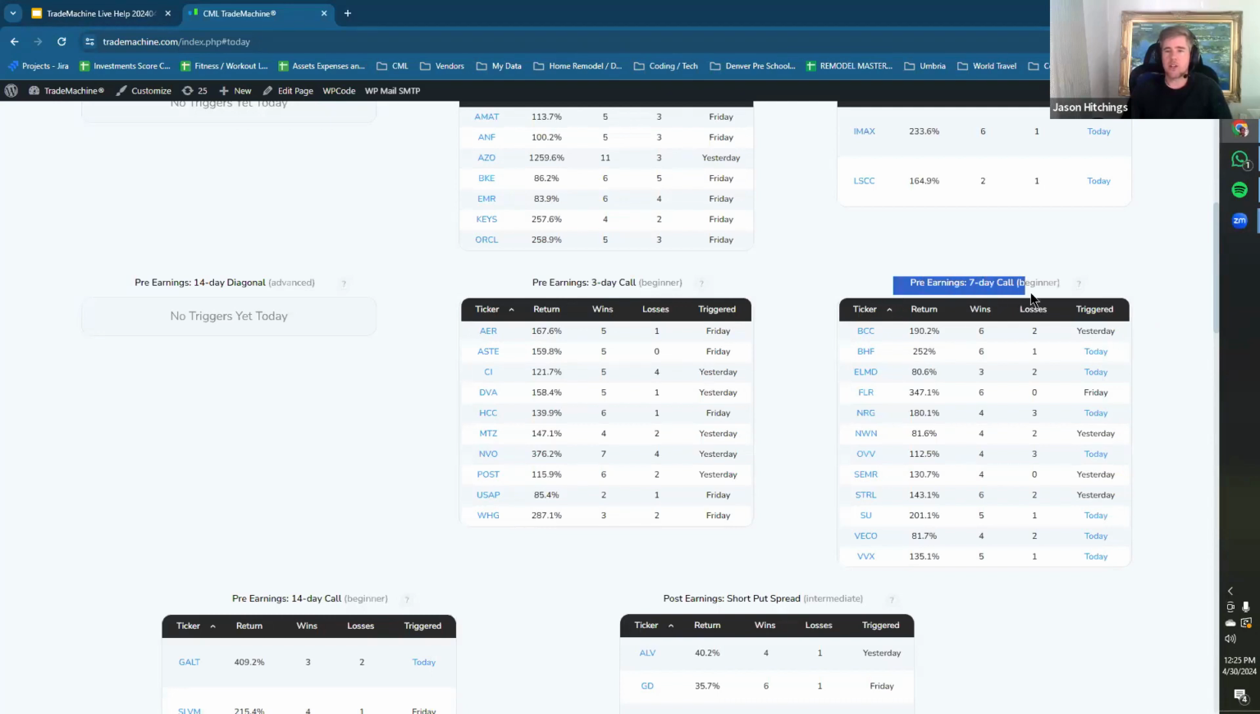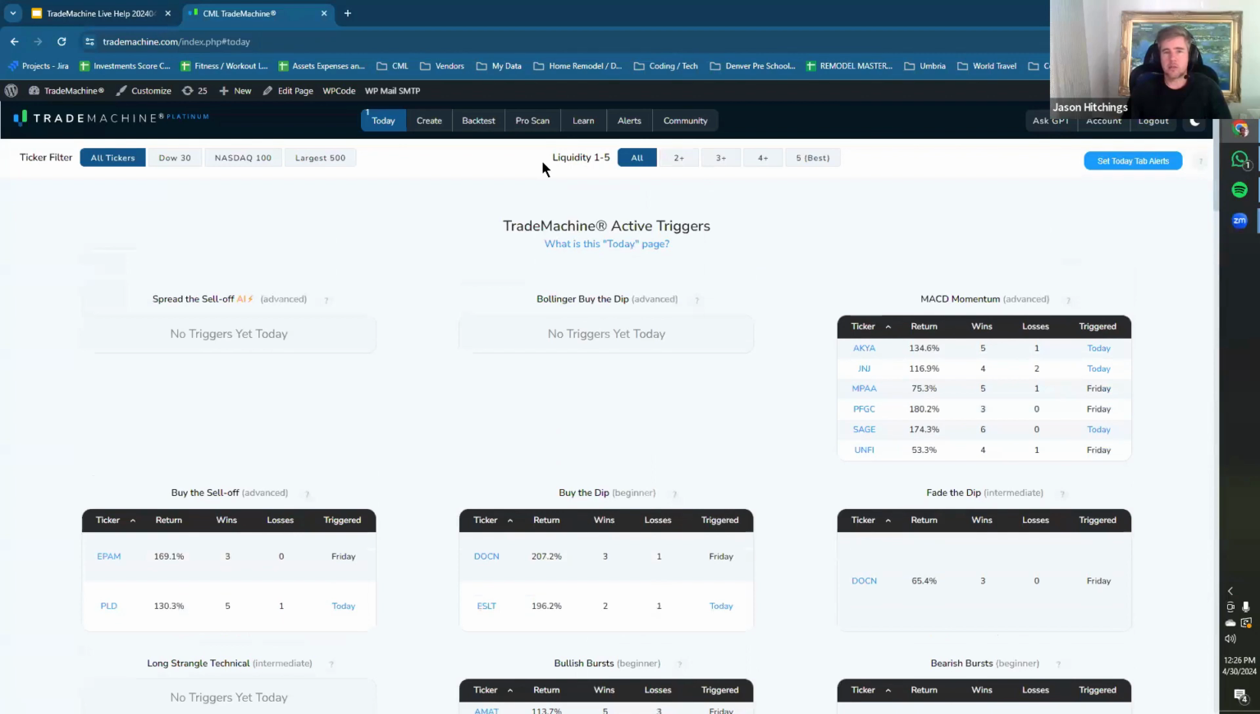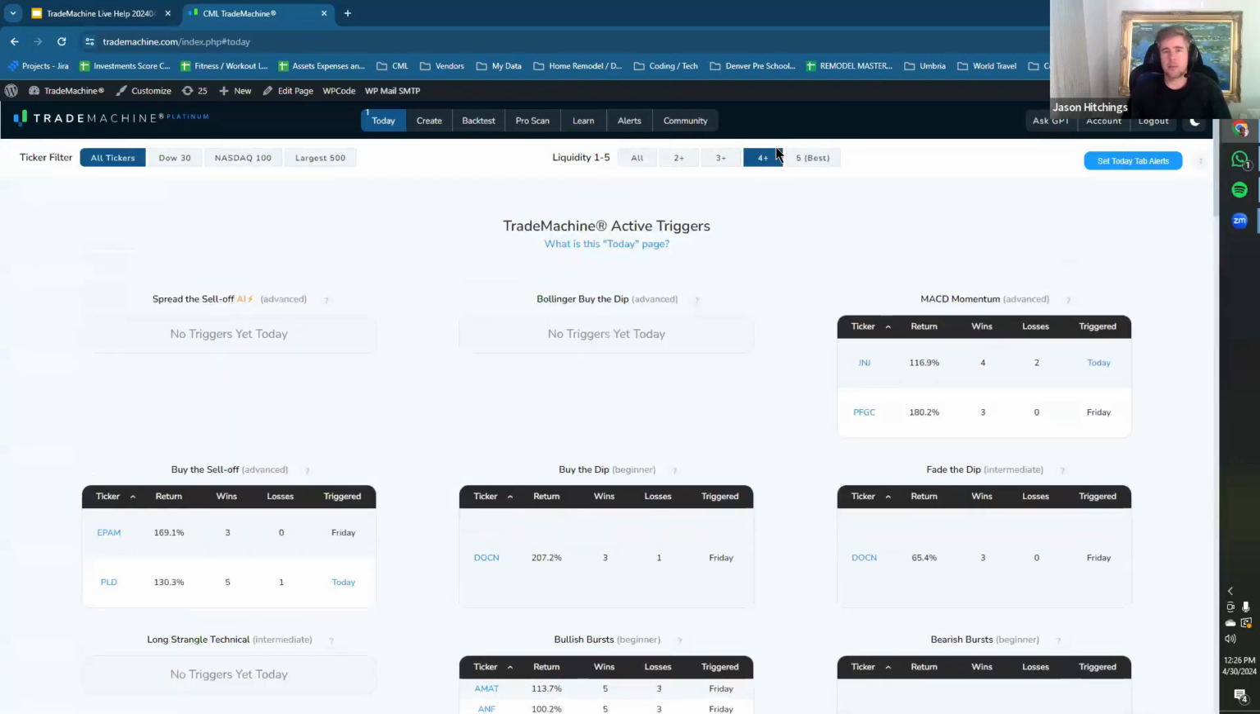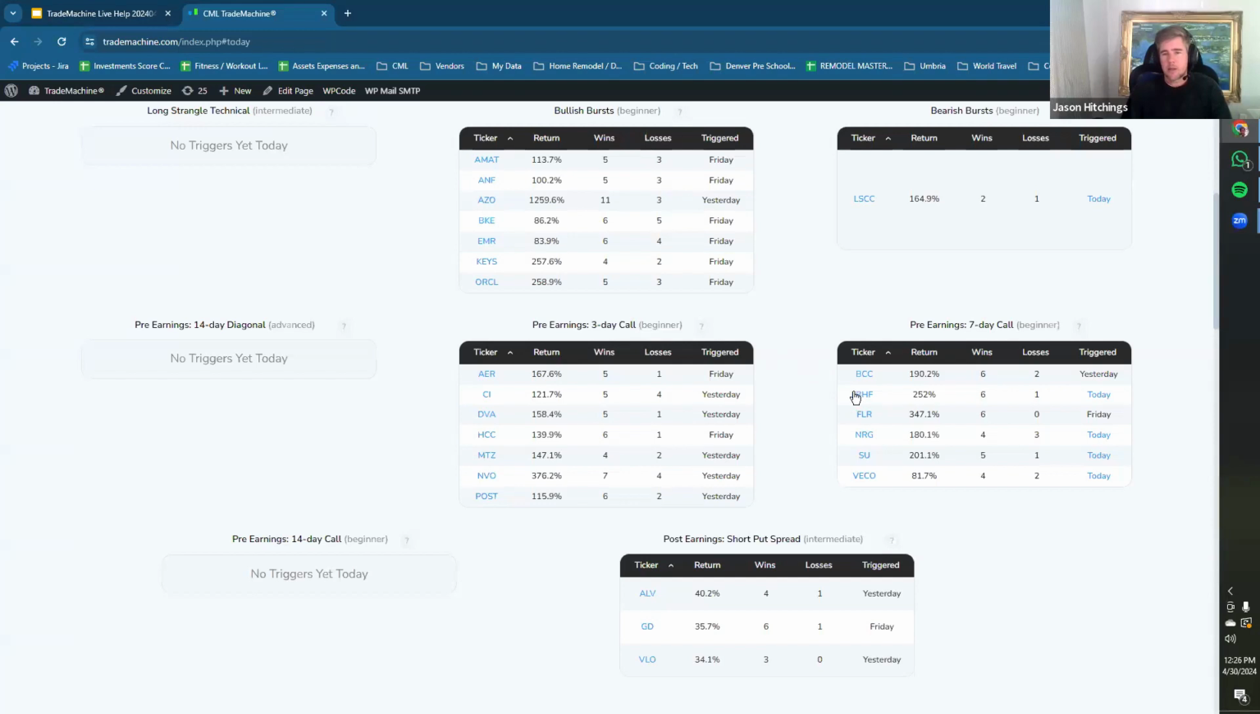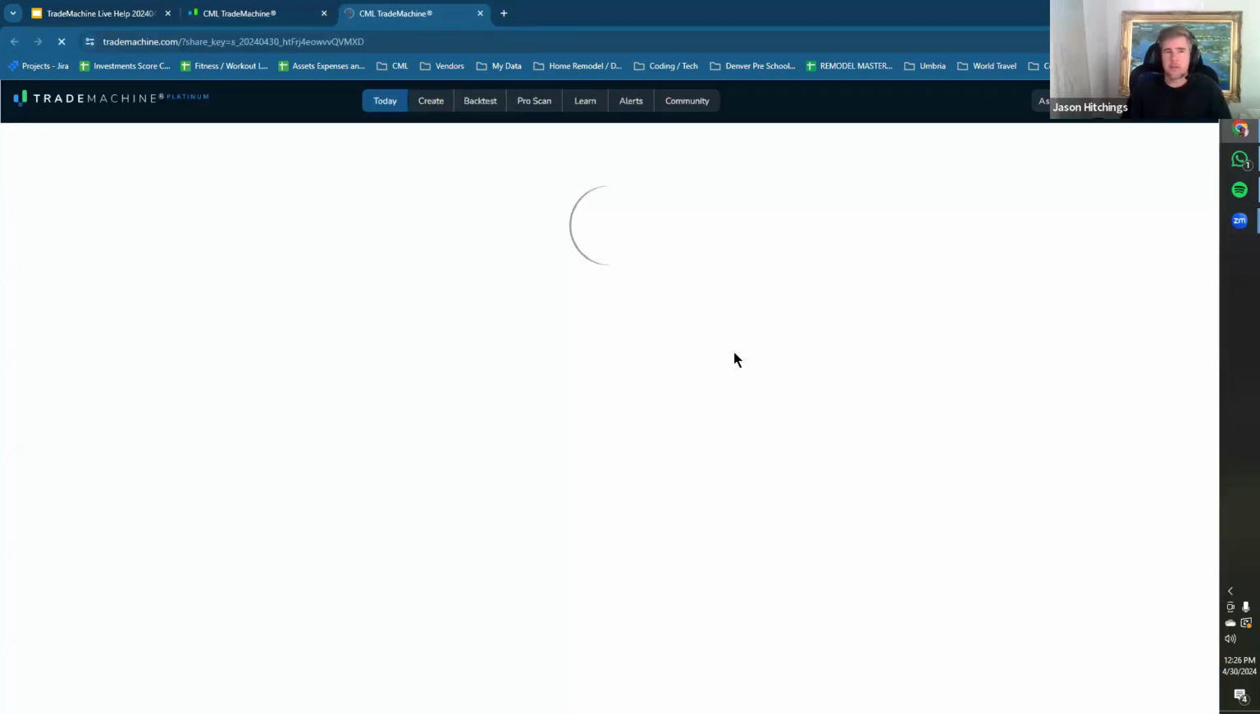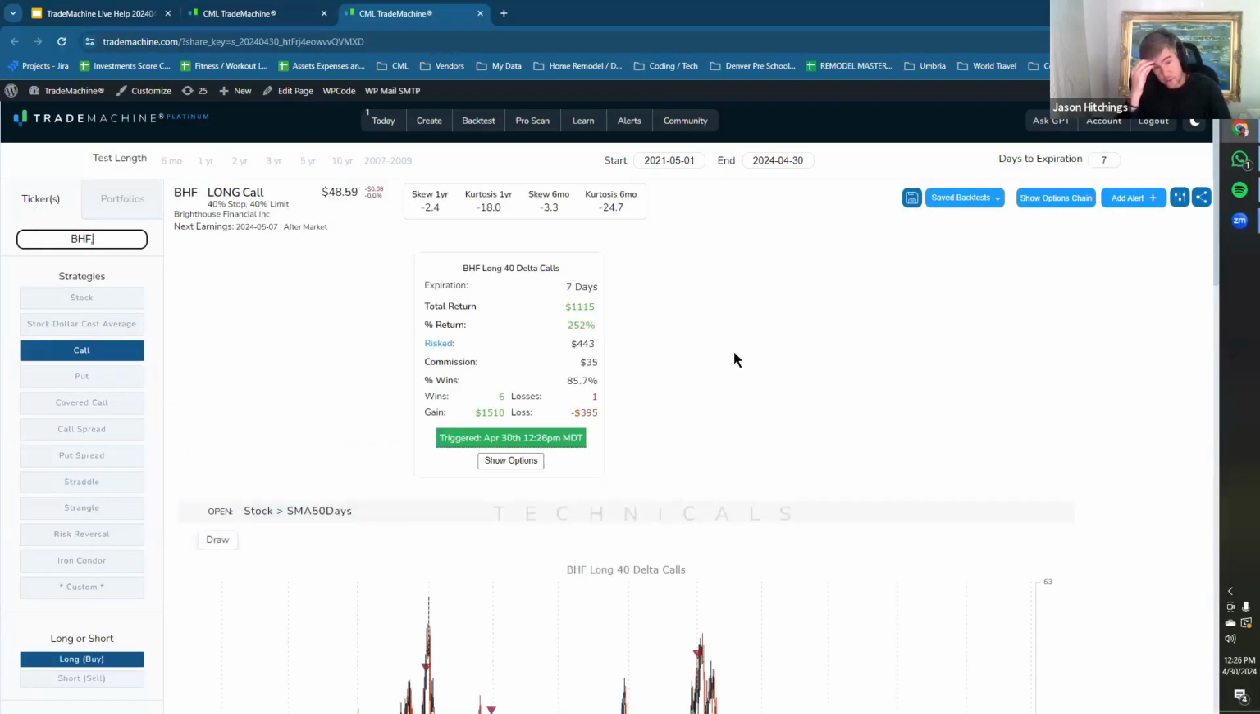So this strategy is a pre-earnings 7-day call. It involves buying a call before earnings, but not holding it through earnings, just exiting right before the earnings date. I'll pick one of these mostly at random. Actually, I'm going to use this nice little platinum feature and set the liquidity of the option, saying basically tight markets and nothing below $5 is what the 4 means. And come back here, so I'll look at BHF. So that's called Bright House Financial.